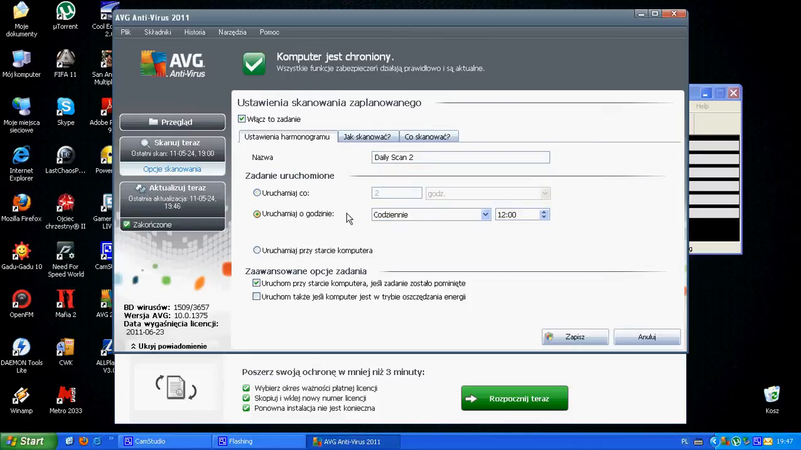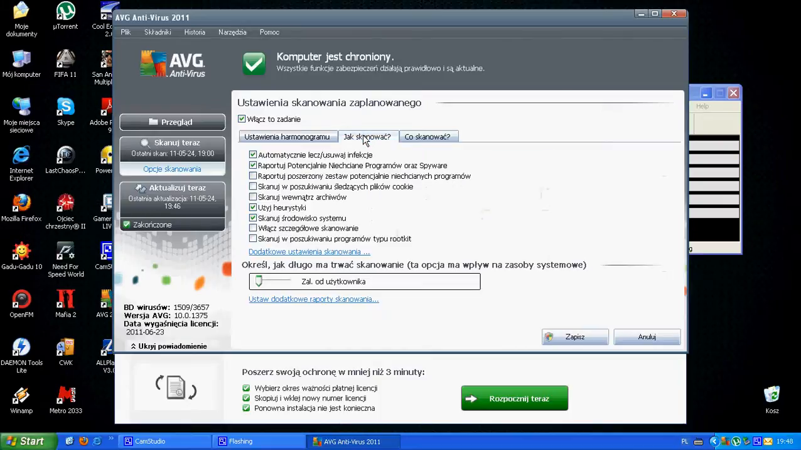We can also turn it on at a specific time, so for example every day at 12 o'clock, or on separate days, so for example Tuesday or Wednesday, or on a separate day in the month, so for example the 7th of every month at 12, so it's going to scan for us automatically on this day of every month. Also we can do it every time we start the computer, so it will be easier for us and our computer will be protected every day.